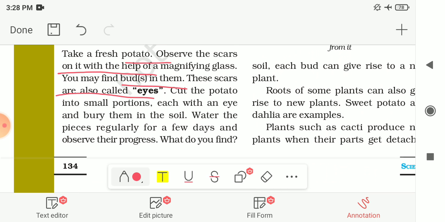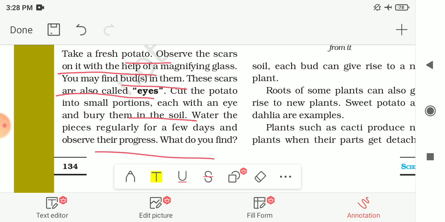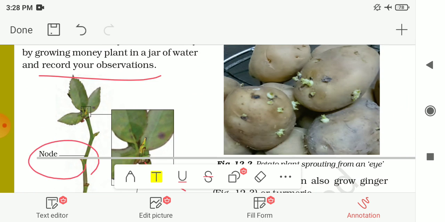Then cut the potato into small portions, and each part should contain an eye. Then bury these pieces in the soil and water them regularly for a few days. Then observe the progress and see what you find.